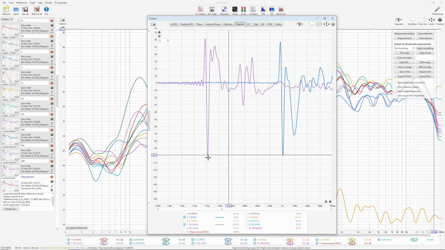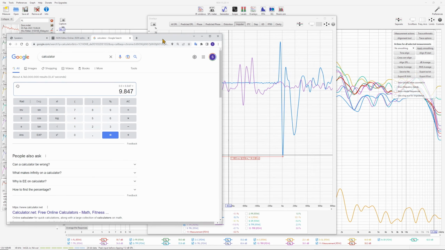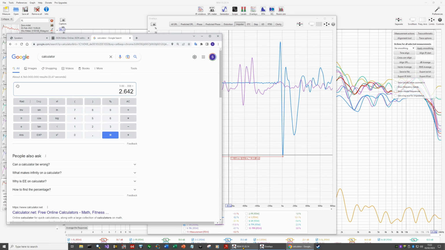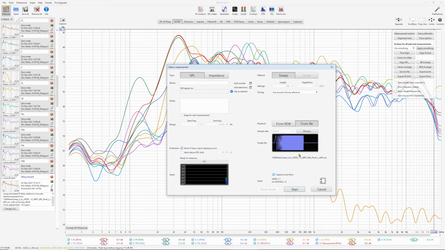All you gotta do is take the distance, 0.358. So you go again to calculator, 3.00 minus 0.358. So 2.64 is your top front left speaker distance. Top front left is 2.64. Set. Now you can measure and test.